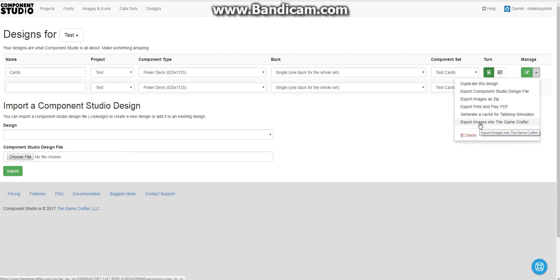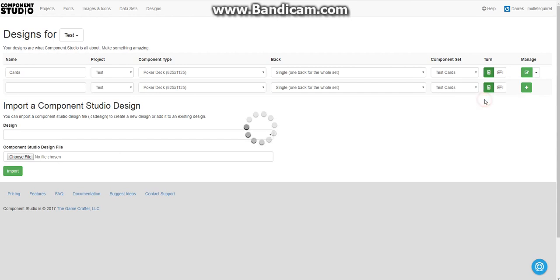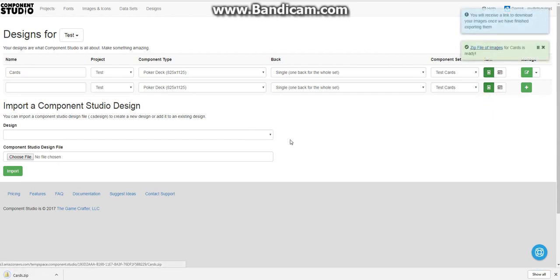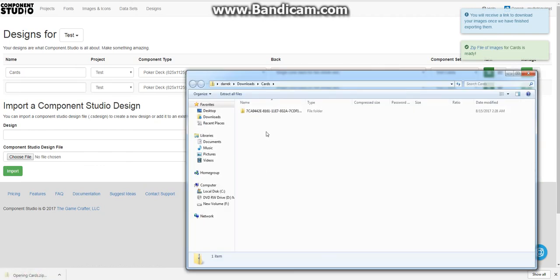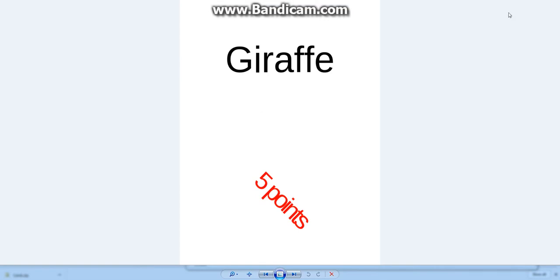then export to the Game Crafter. If you haven't heard of the Game Crafter, go to thegamecrafter.com and make some games. It is crazy awesome. So let's just export this as zip, and we'll see what we get. So in a few seconds that'll pop up. And all our images are in here.